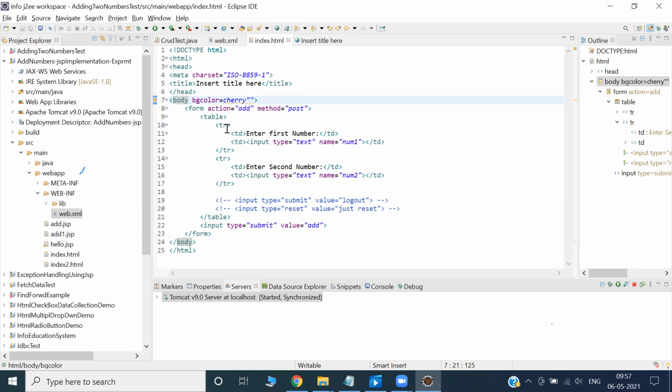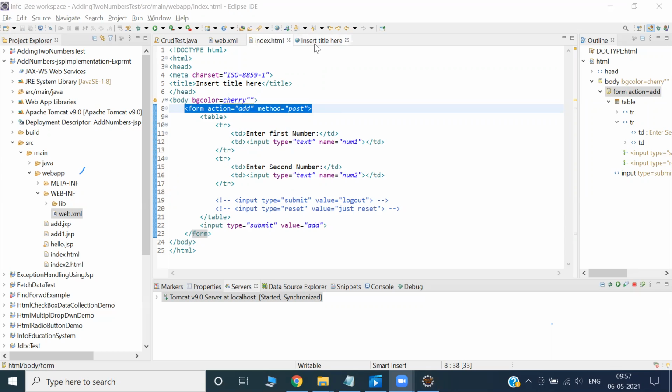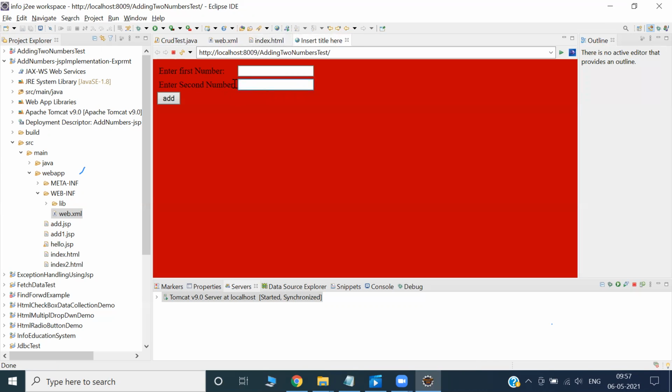So what action am I doing? I'm doing an action every time. This is the form action. If somebody asks me, no sir, I will remove the form. If you remove the form action, then you'll end up with just these two fields and no action.